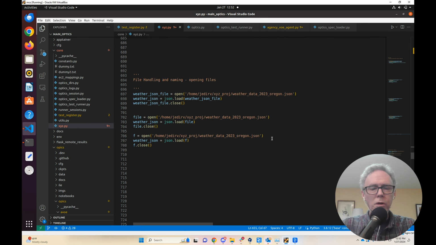All right, here we are. Another variable naming pass, this time at file handling and path names and file names and such.